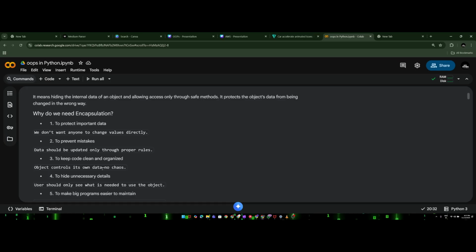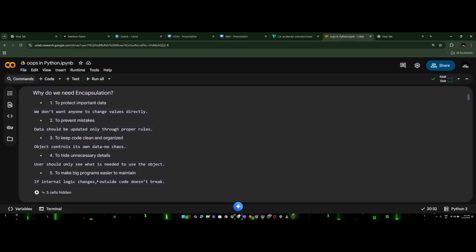Now next is to hide unnecessary details. See, in our code there will be a few things that we are not interested in. I mean, we as a user are not interested, right? As a developer I might be interested, but not as a user. As a user I just need to see those values which I need to use in my case, right? Likewise, the user should only see what is needed to use the object.